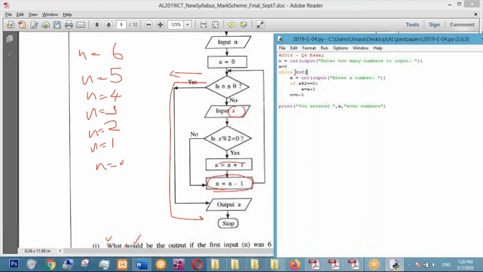So while, as long as n is greater than 0. Correct? We should continue this as long as n is greater than 0, because according to this program, n is going to be greater than 0. When it is 0, it should exit. So that's why we put as long as n is greater than 0.